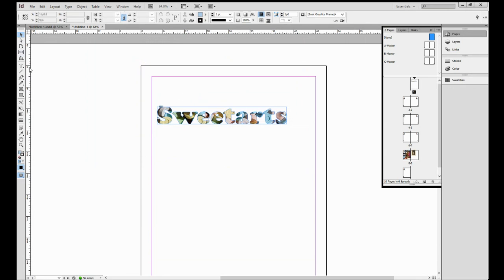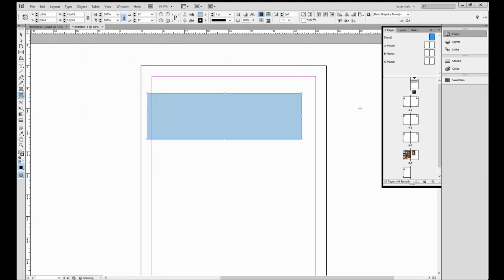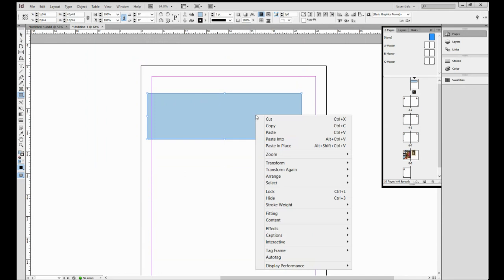Okay? And look how that looks, but I think I'm going to create a custom box behind it, so that it'll give it a little bit of a pop. So I'm going to arrange send to back. So this is just a shape that I'm putting on top.